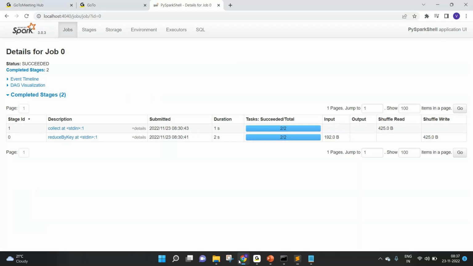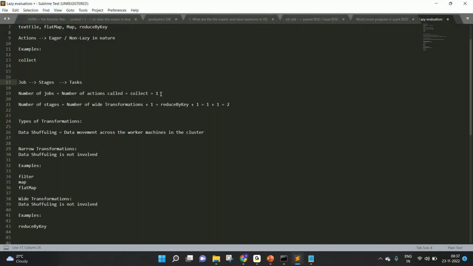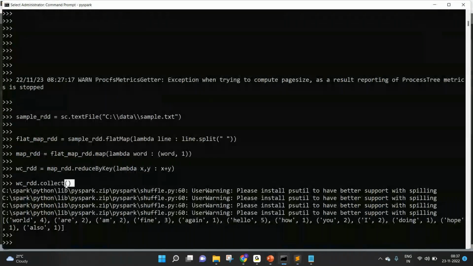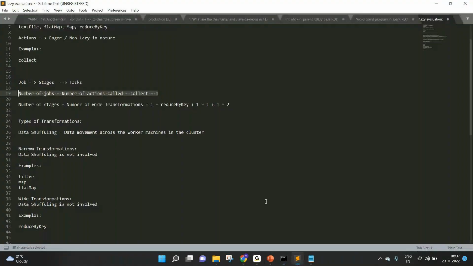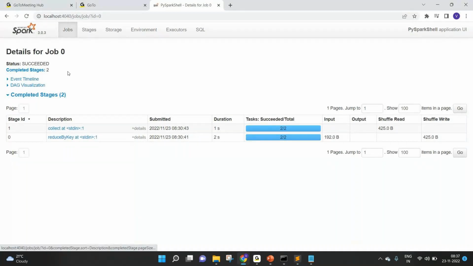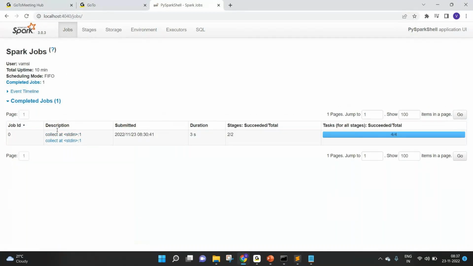So we are clear with the number of jobs. How are you getting the number of jobs? It depends on the number of actions that you are calling. In this code, we have just one action called collect. Hence, you're seeing only one job on the jobs tab, right? If you click on the jobs tab, there is only one job.